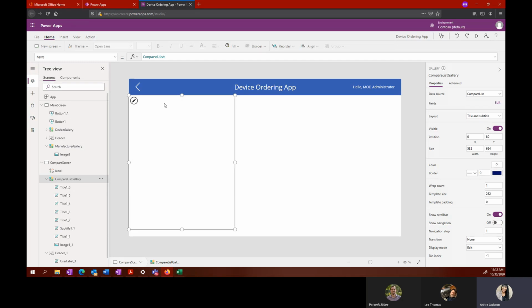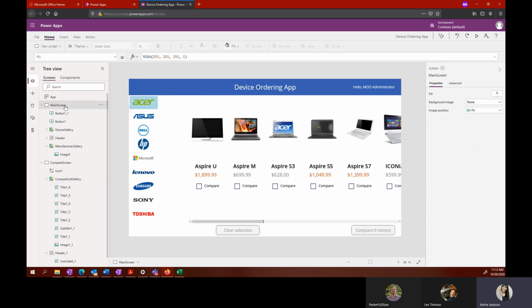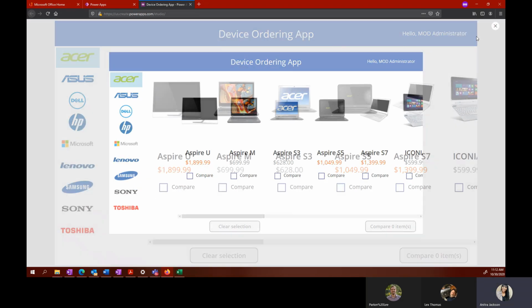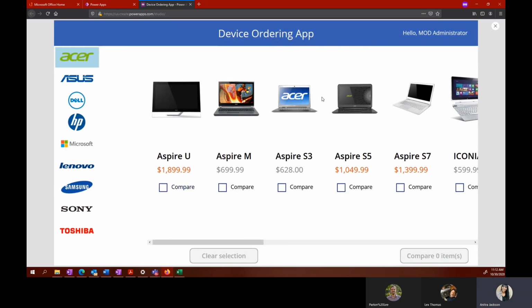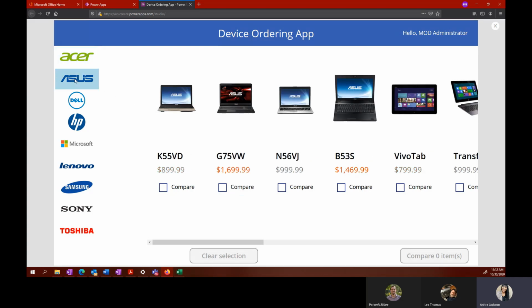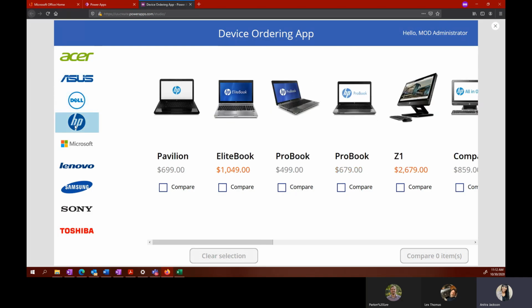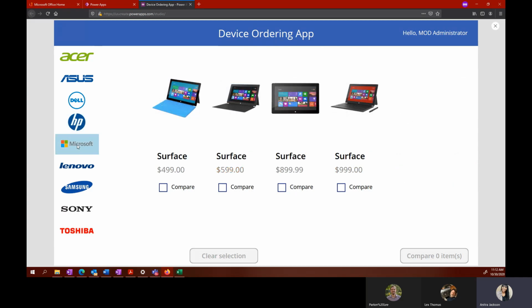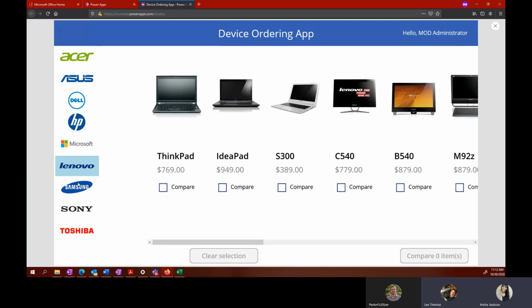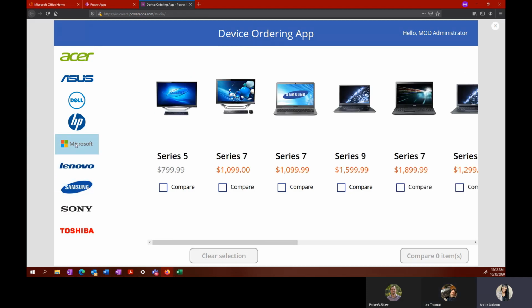So to play this application, I'm going to navigate to my main screen. I'm going to press play. And now we're in our application. So let's make sure everything works. Let's make sure that when we click Asus, everything switches. Let's make sure when we click Dell, everything switches. When we click HP, everything switches. Gotta love the Microsoft Surface devices. So let's make sure that all switches. Lenovo, Samsung, so everything seems to be working pretty good.